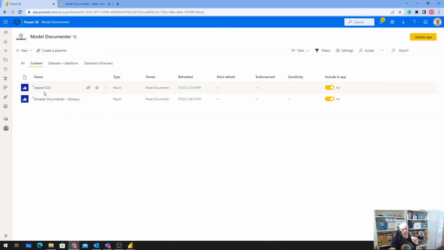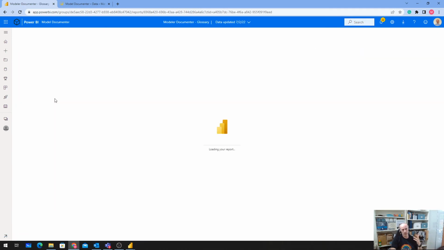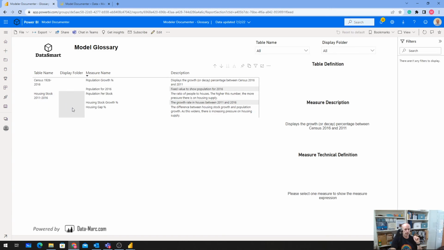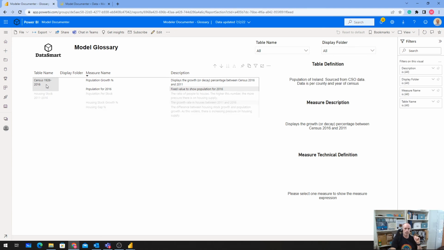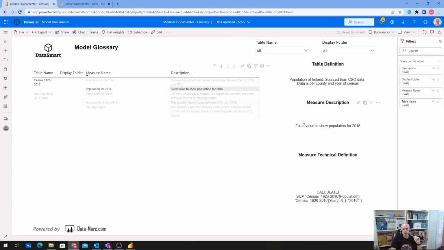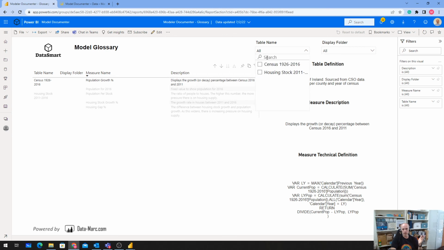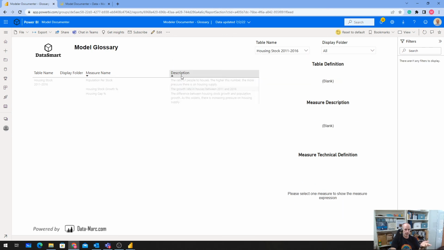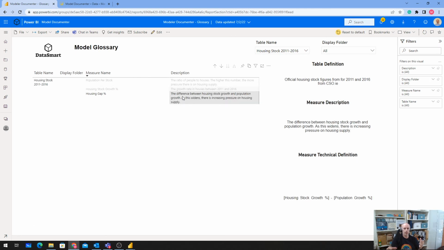So again, let's look at my workspace. Now inside my workspace, I've got my Ireland CSO reports, and now I've got a new report in here called Model Documenter Glossary. Could probably give it a better name, Ireland CSO Glossary. But when I go looking inside here, I now have a list of all the tables that are in my model. When I click on one over here, I get my table definition. When I look at an individual measure, I get a measure description, and I also get the measure technical definition, or the DAX calculation for it as well. If it's quite a large model, I can search and narrow it down to a specific table and again go through. So I'm really making it easy for an end user to navigate this.